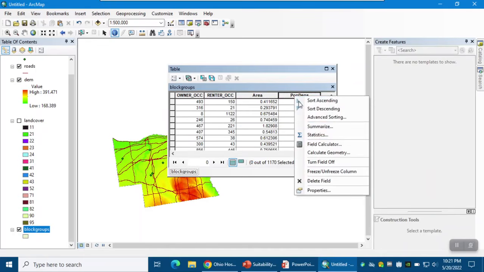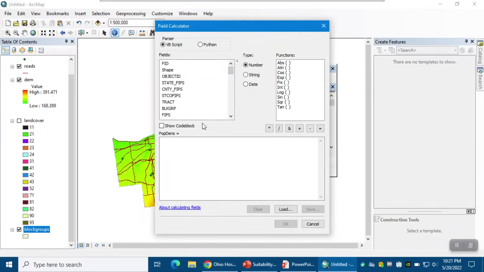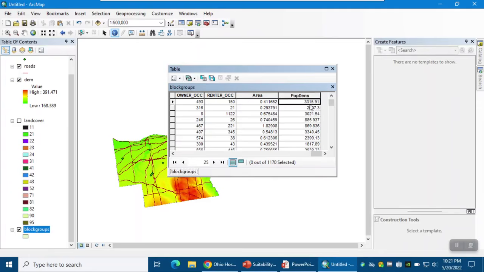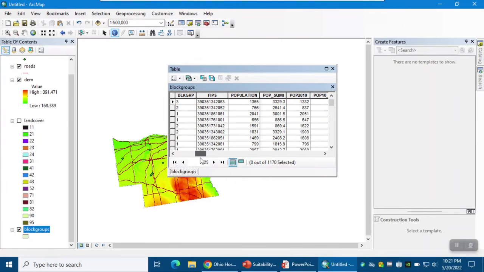So pop density, if I use the field calculator, is going to be the population divided by the area that I just calculated. And if you click OK, for example, this value is 3,315, and POP_SQMI for this one is 3,300, so it's almost close to this value.